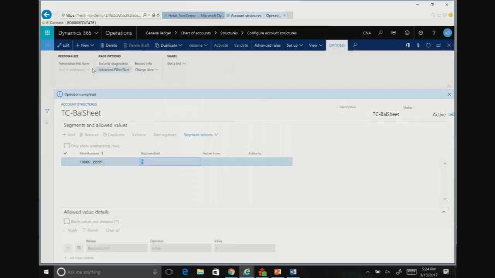And by the way, if you do have to make changes to your account structure and you already have one active, so in this case I've activated this account structure. If I needed to make changes to it, when I put this in edit mode, my previously activated account structure will remain active until I activate the draft version, the next draft.